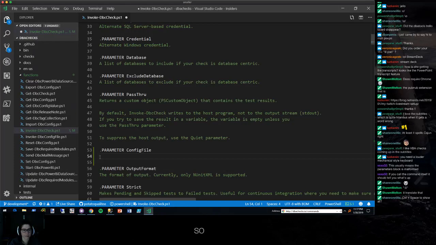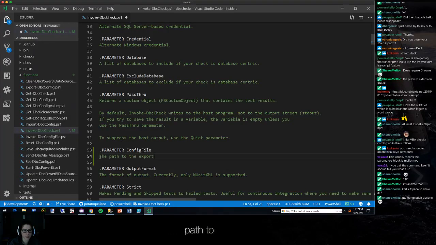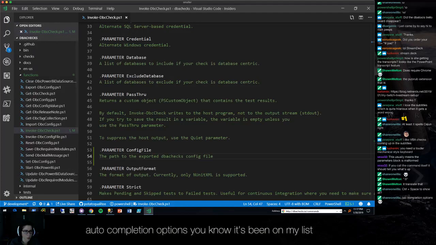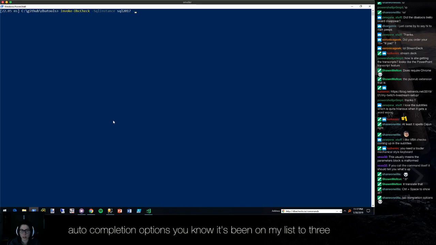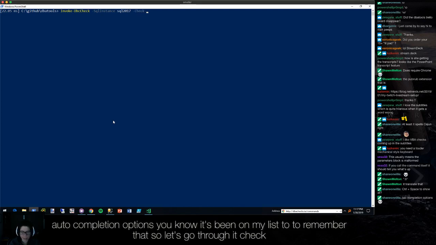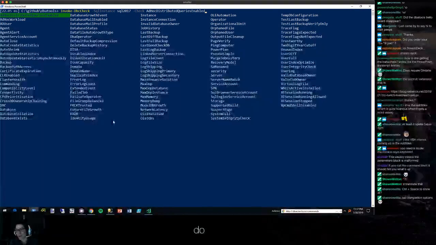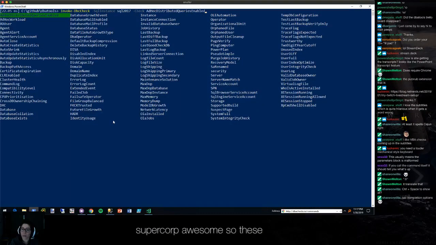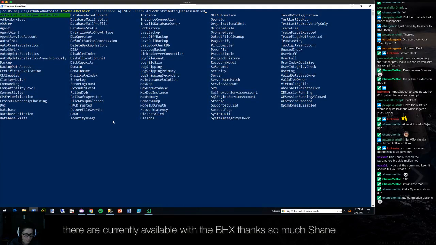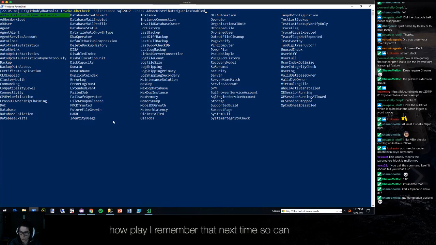So config file. The path to the exported dbachecks config file. Oh, tab completion options. You know, it's been on my list to remember that. So let's go through it. Check. And then control space. Yes, I do. Super cool. Awesome. So these are all of our 122 checks that are currently available with dbachecks. Thanks so much, Shane. Hopefully I'll remember that next time. So control space. All right.